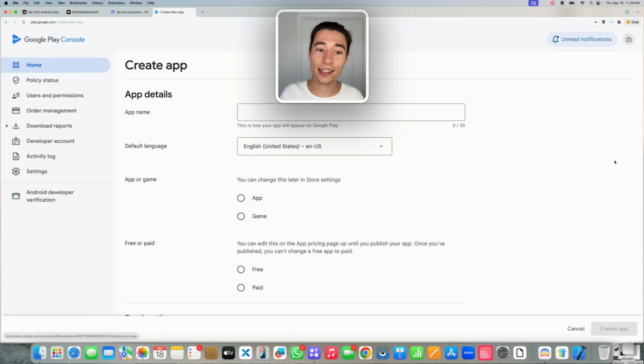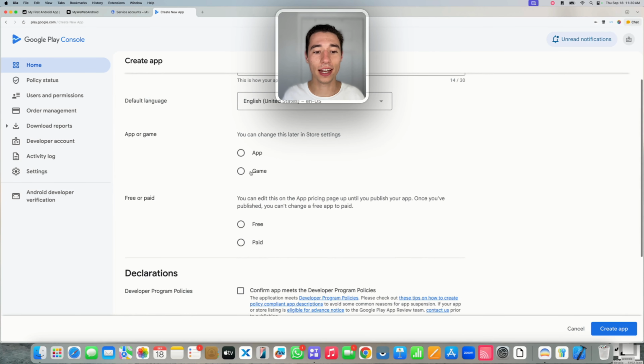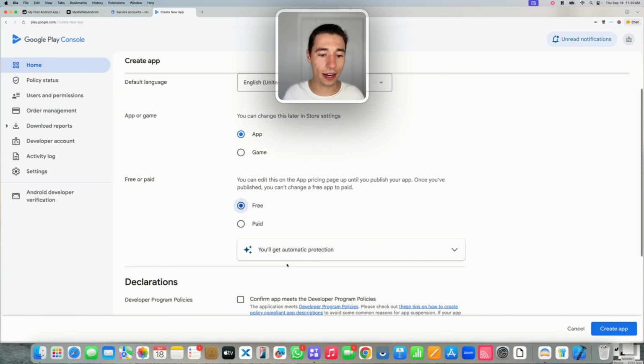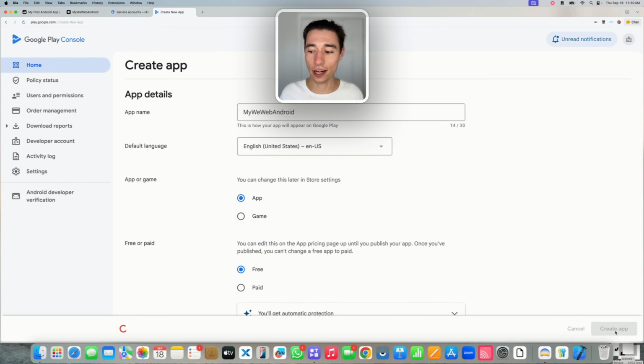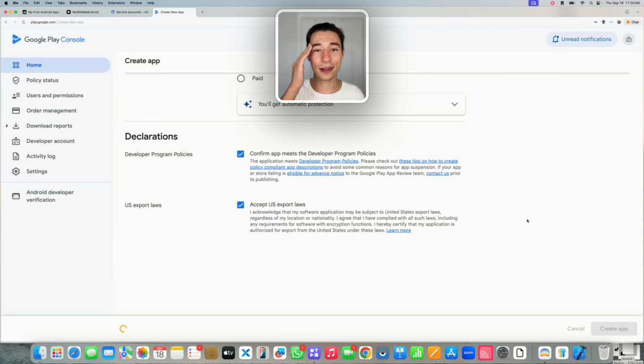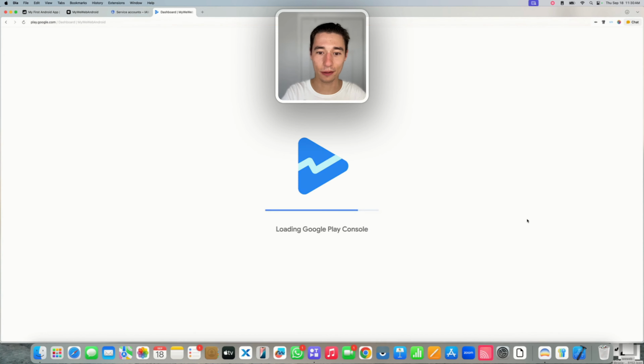Let's go on Create App. I'm going to call this app My WeWeb Android. That is a very long name, but that'll do. We'll make this an app, and it will be free. And you can just adjust that settings based on what you're actually doing here. And I'm now going to create this application. And this will always take a little bit. But once we got that, we can then upload further information to get this integration all going.